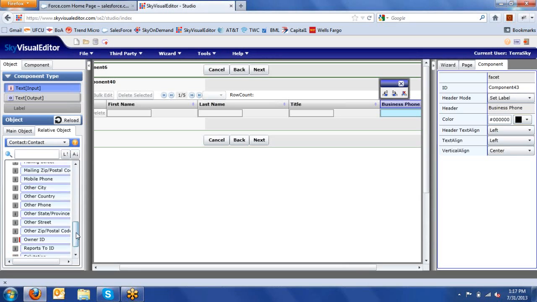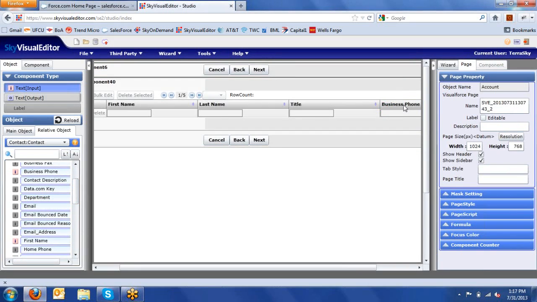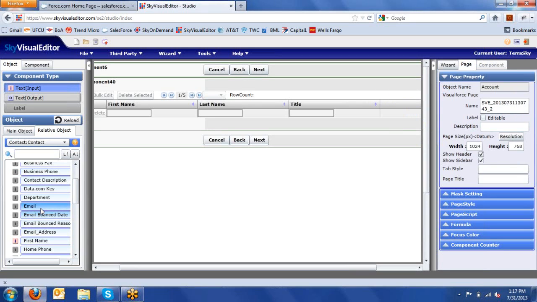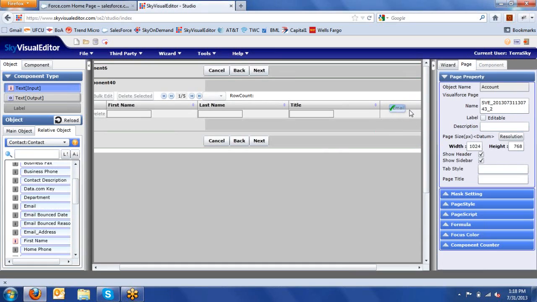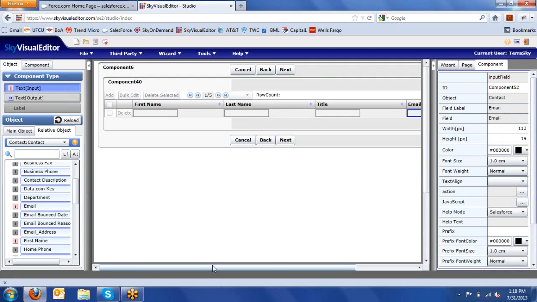Oh, I selected the wrong field. Sorry. We'll go ahead and remove this. And there is an email field I should have put on. There we go. Delete and then drop the email on. All right, so we now have the ability for the user to go in and work with that contact data.